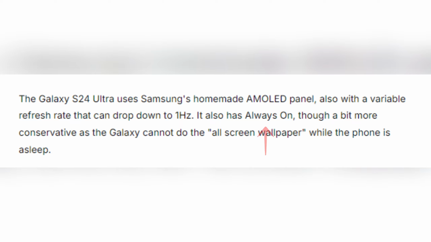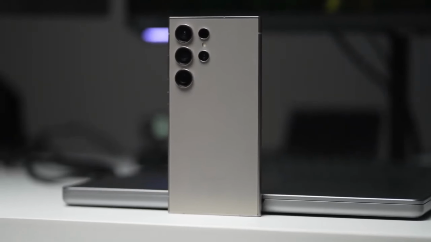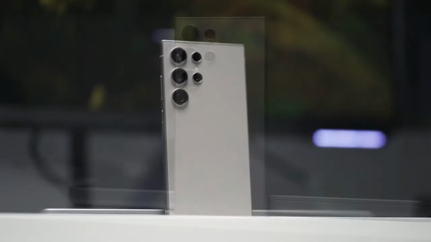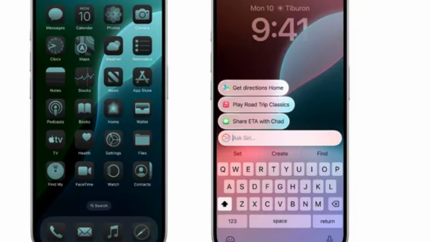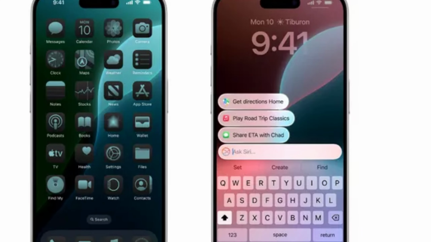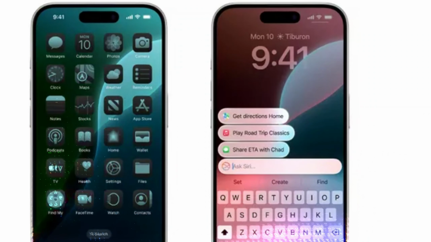Samsung's Galaxy S24 Ultra comes equipped with its signature AMOLED screen, also featuring a 120Hz refresh rate and an always-on display. However, Samsung has a slight edge here with its anti-reflective coating, which makes the screen much easier to see outdoors. In contrast, the iPhone struggles with reflections in bright sunlight despite its high brightness.